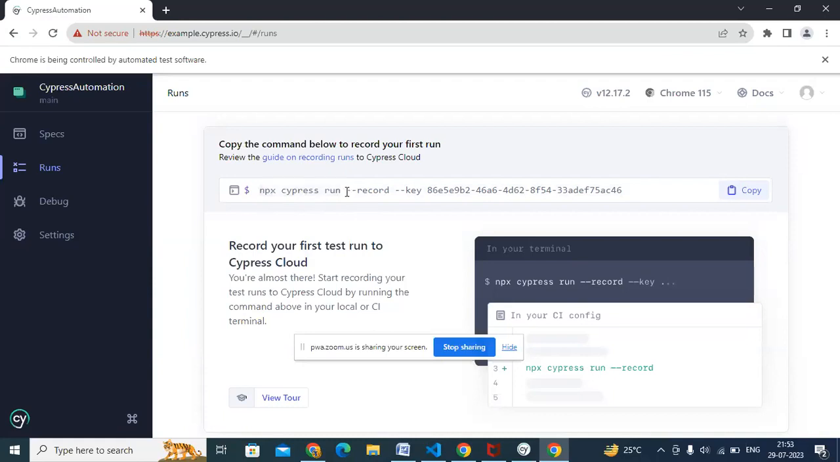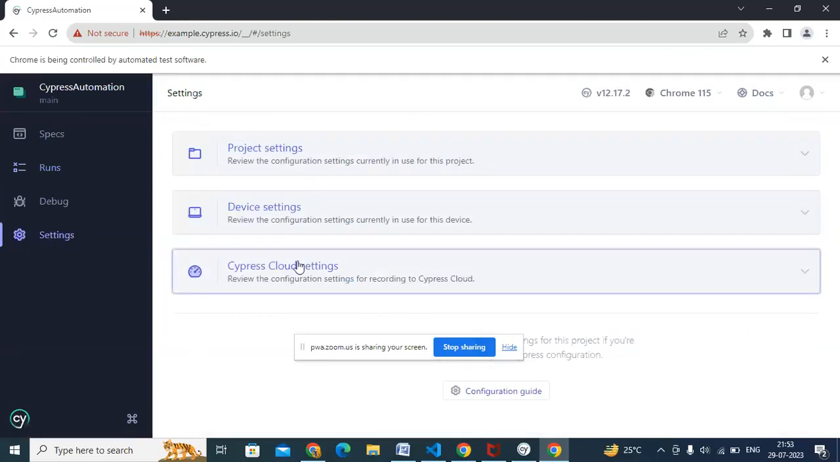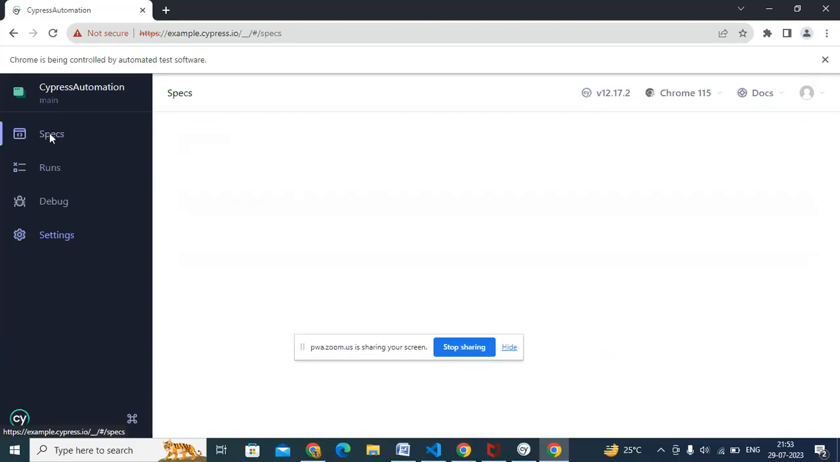This record flag is for recording into Cypress Cloud. And this key is the security key. I'm going to show you where you can get this key also. So, recording runs to Cypress Cloud. See here, copy the command below to record your first run. So this is the command you need to copy. Now how things are going to happen, please observe carefully. These settings, you can set different options over here. That's fine.